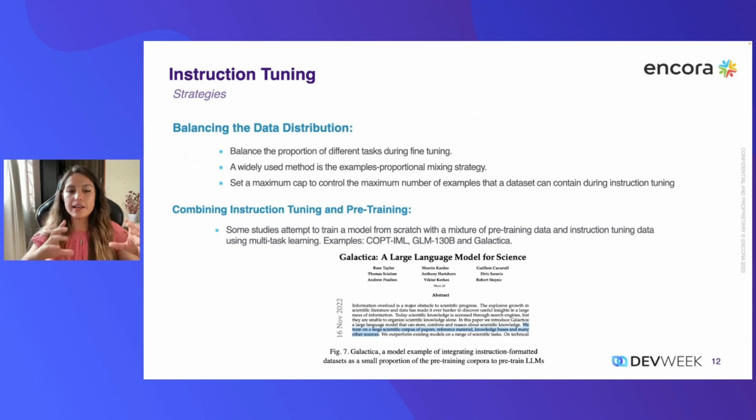So for now, we have seen that we have a model that is already trained, and then we do the fine-tuning. In this step, there are other studies trying to make a mix of both, where we include this kind of instruction tuning as part of the general corpora to pre-train the LLM from scratch. Some examples of this are OPT-IML, GLM-130B, and Galactica. And well, that's it for strategies.